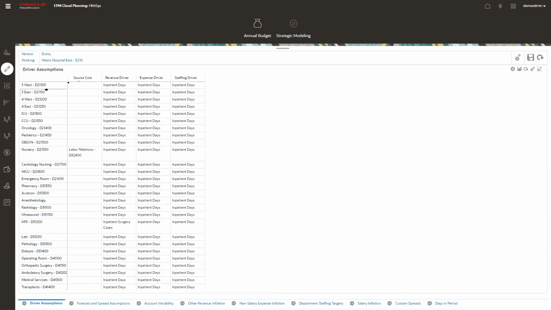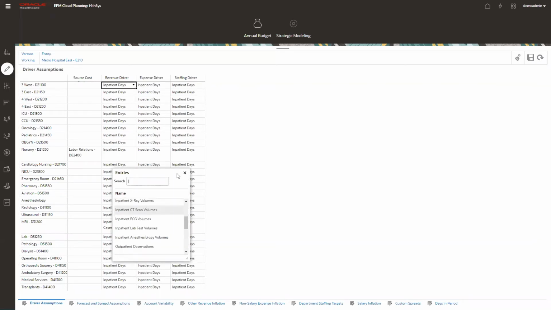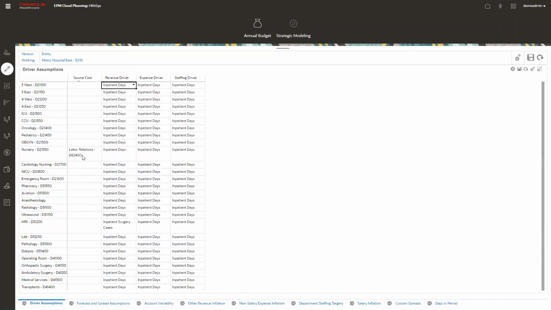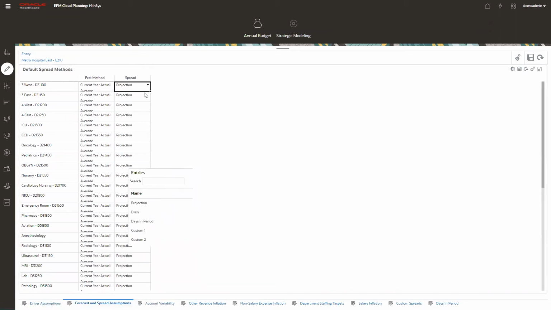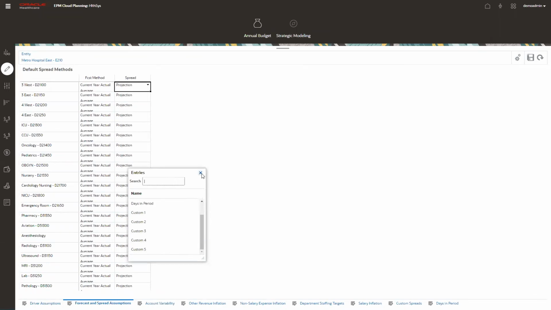Again, I can set different drivers, whether it's for revenue, expense, and staffing, leveraging different statistics. I can even leverage statistics outside of my department. So if I need to pull in another department's statistic and use that, I can as well. And just moving on along the bottom, we have different assumptions to drive out our budget as well as our projection, which includes pre-built forecast methodologies, as well as different types of spreads. And we also support the ability to have as many custom spreads as necessary.